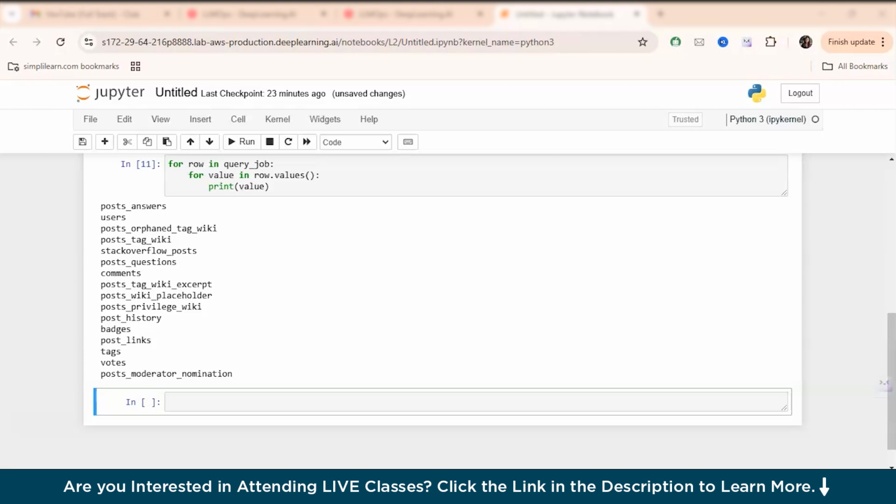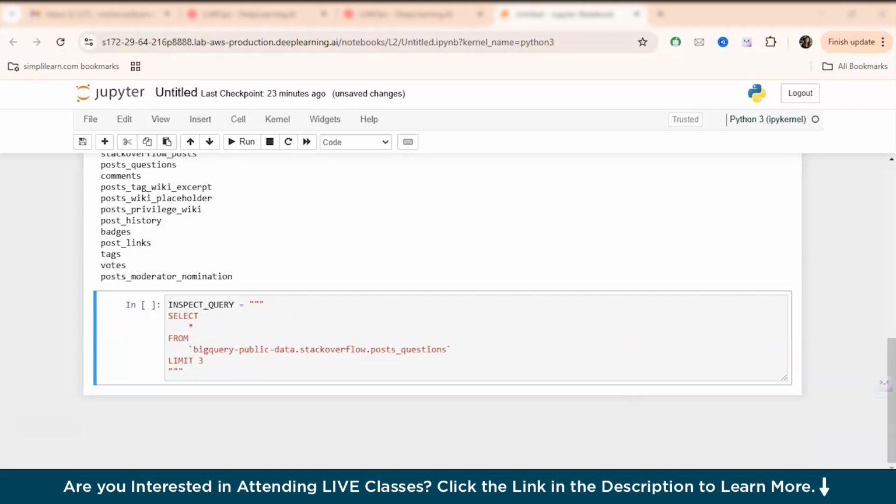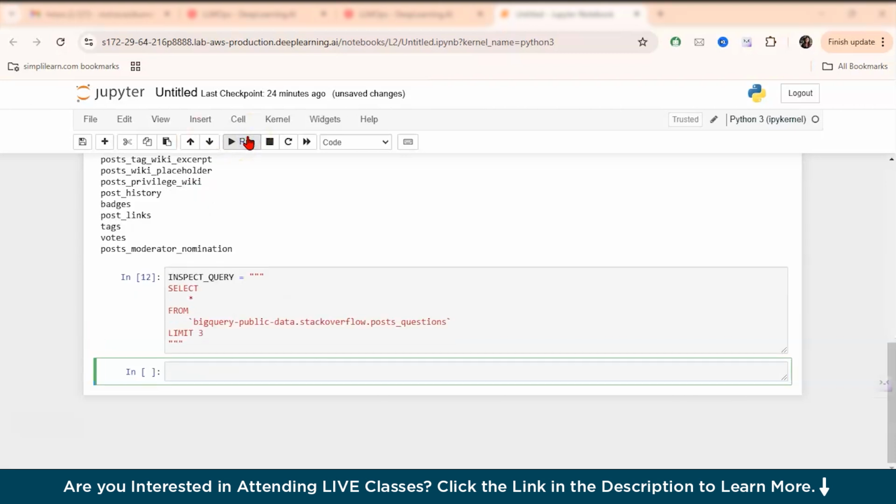So let's write the code for the retrieval. We'll be working with the Stack Overflow dataset, specifically the post questions table. And our goal is to fetch all columns from this table. But we don't want to grab everything, just a limited number of rows. This helps us avoid pulling in too much data at once, making it easier to explore without slowing things down. So let's run this.